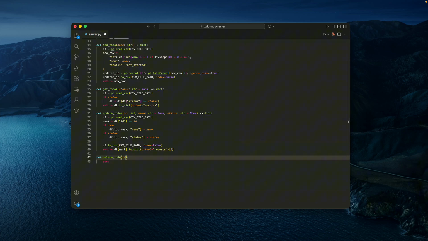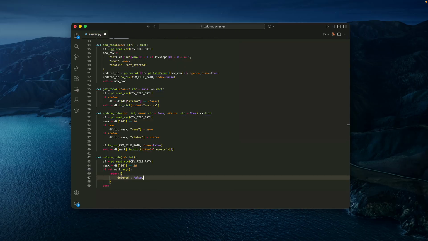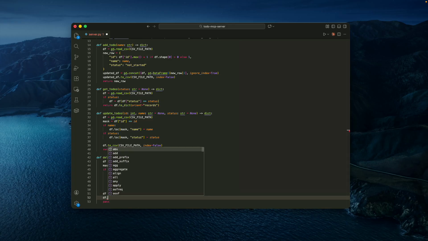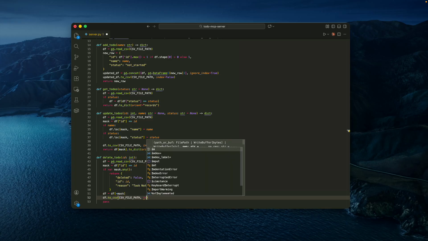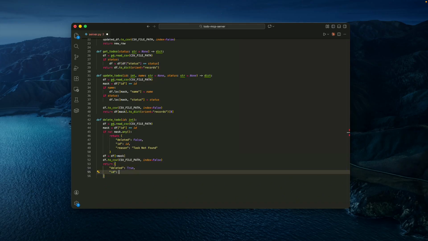Finally, delete to do needs just the ID. We load the CSV and find the matching index. If the record is not found, we just return a failure message indicating that the task is not found. If the index is valid, remove the record and save the updated data frame. Finally, we return a success message.